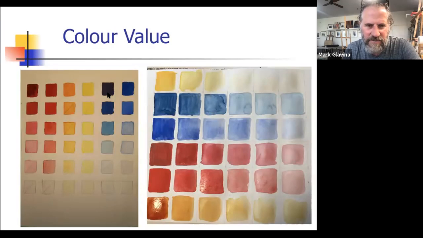I'm guessing it could be cobalt or phthalo. Yeah, maybe phthalo blue or Prussian blue, something like that. And this one looks more to be the ultramarine because it's got a little red tinge to it, but that's not important. So I think it's important to do this exercise with your colors so you know what the range is.